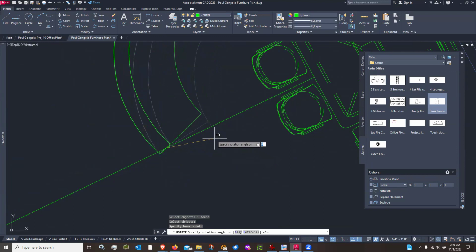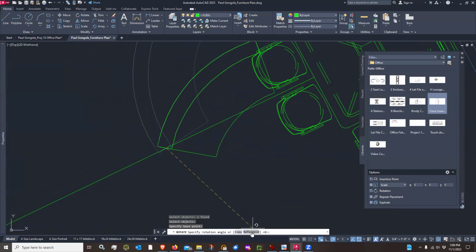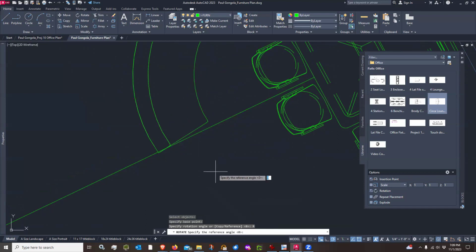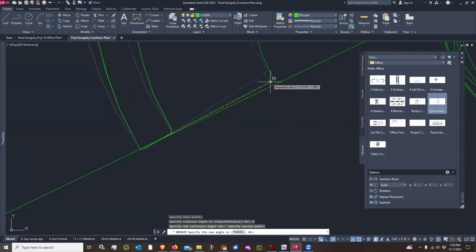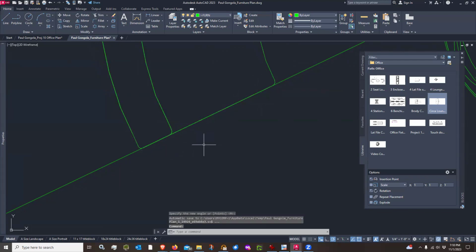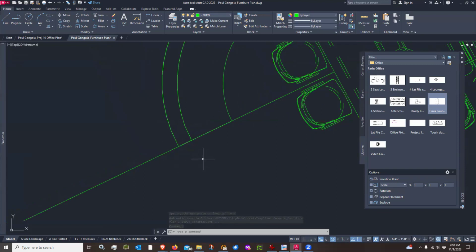Now I can eyeball this, but I really want to get it exactly straight. So here's what I'm going to do. I'm going to come down here to reference. I'm going to click reference, and it's asking me for the reference angle. So I'll start with that intersection, and then I'm going to pick a point, like the end point of that line, and click on that. I'm saying this end point needs to align with this guideline. And I'm just going to go to the guideline, and it aligns the chair exactly with the guideline.